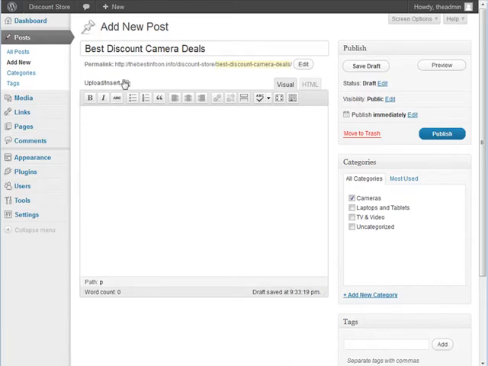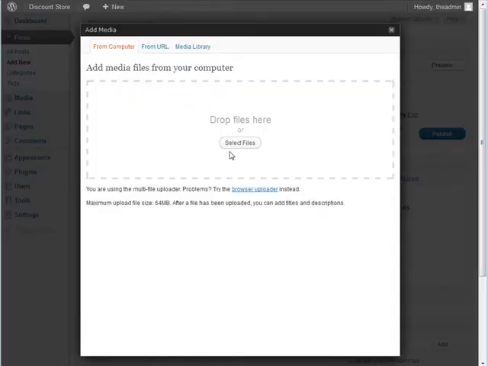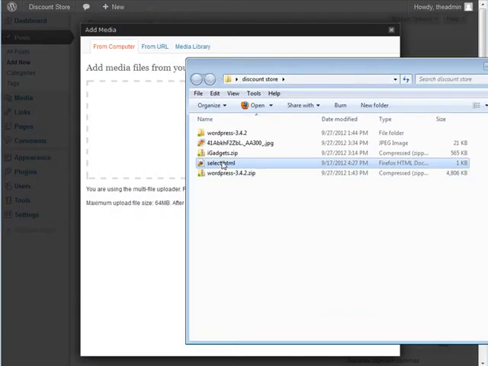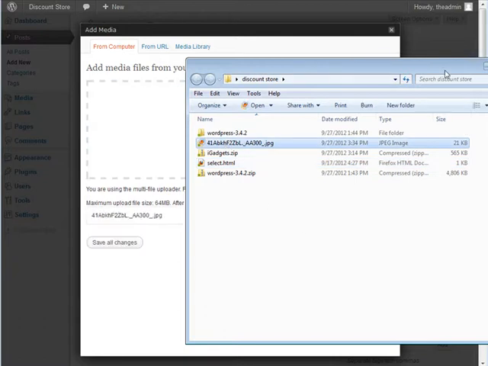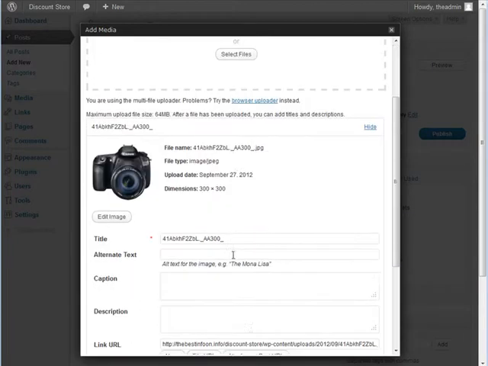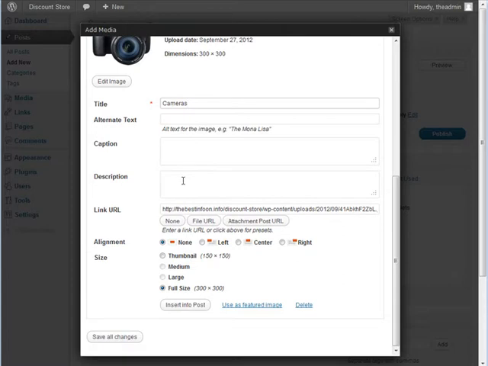Okay, so let's go back here. Let's insert our image, and we can just drop it in here from our files. So here's our image. We can just drop it into there. There it is. We'll give it a title here. You can give it a caption and a description here.